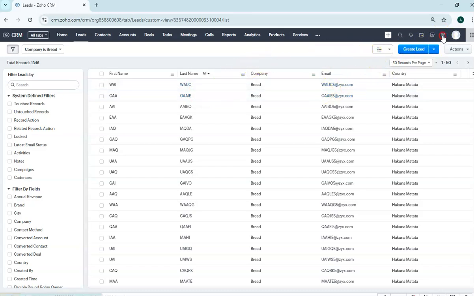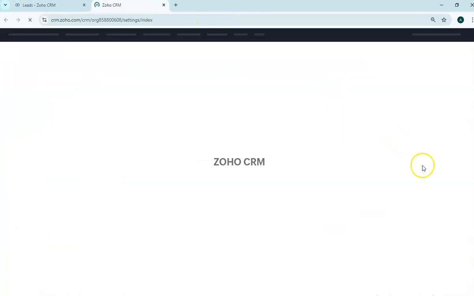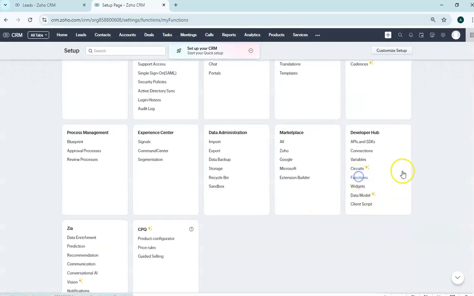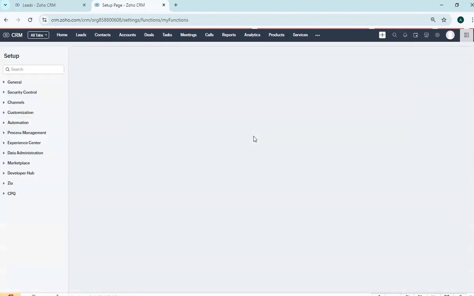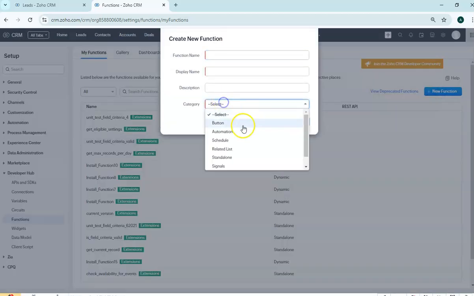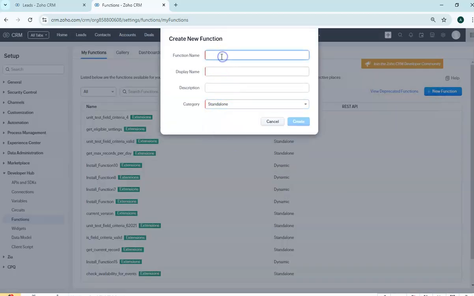Let's start by going to your settings and finding Functions. Go to Functions, and we are going to create a standalone function. Let's give it a name, custom view, and just copy and paste it in here and create.